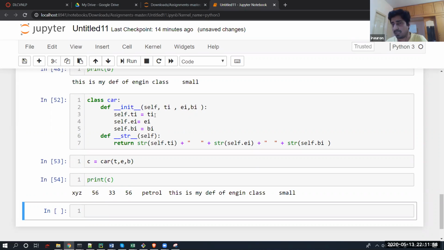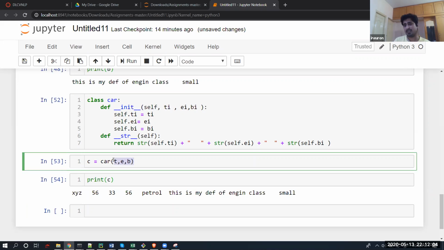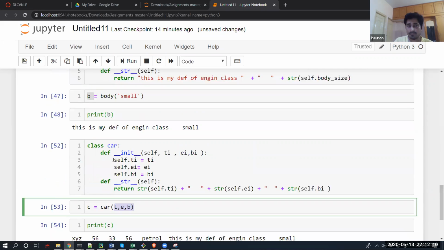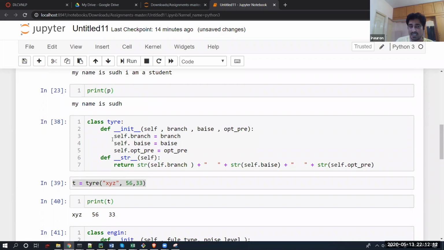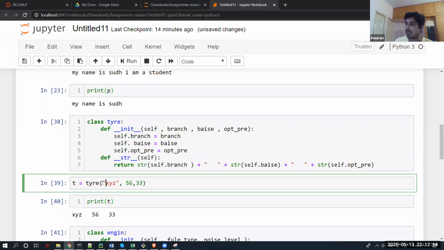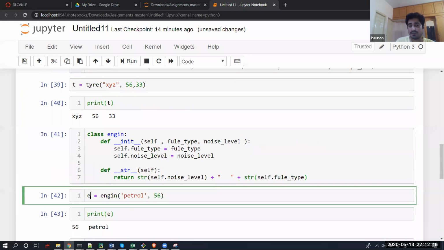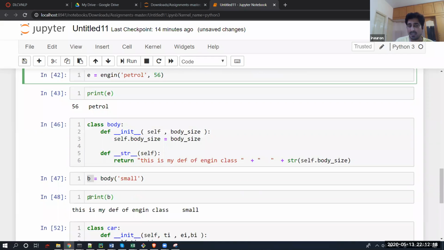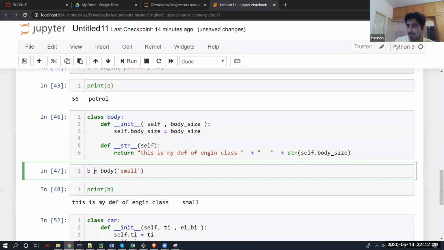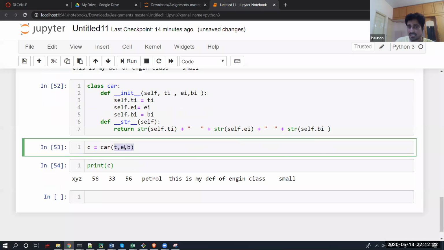Now what you will be able to find out: here I have passed T, E, and B. Now what were T, E, and B? They were basically objects of the respective classes. T was an object of the tire class, E was an object of the engine class, and B was an object of the body class. Now, instead of passing my own data, I can pass an object as well.